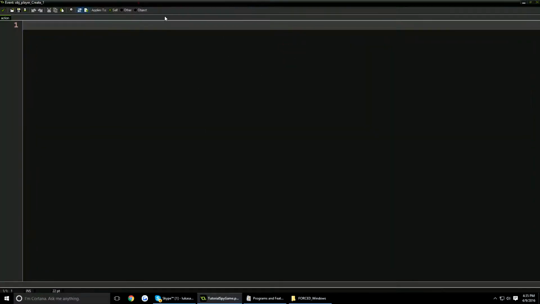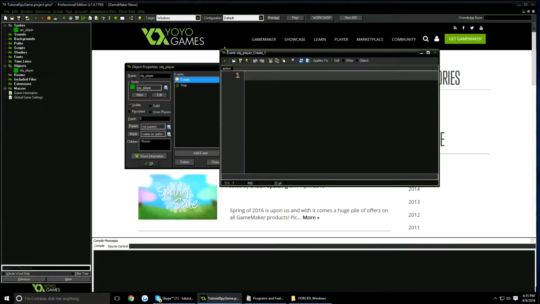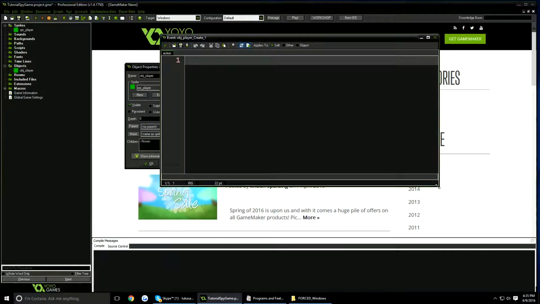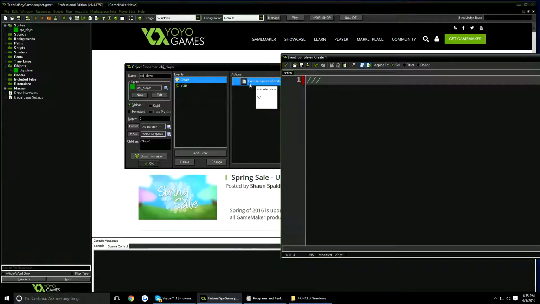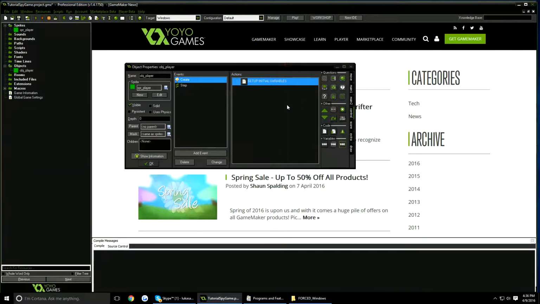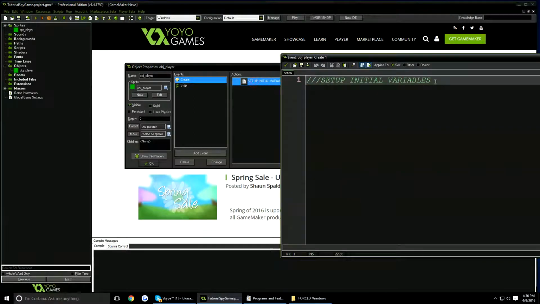And the first thing I'm going to do, make this window a little bit bigger, is put in a comment with 3 forward slashes. Now what this is going to do is it's going to give my thing here a title. So 3 forward slashes will give it a title. And I'm going to call this setup initial variables and click the tick button. Okay, so that gives that block there a code. I know what this bit of code is going to do.